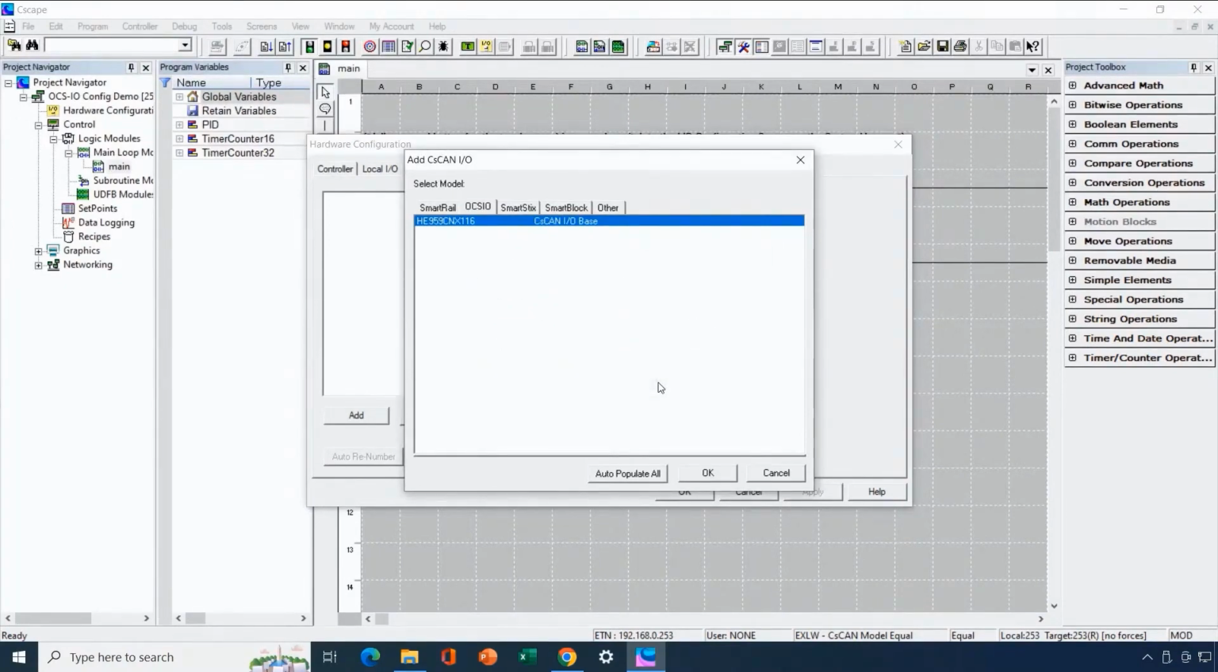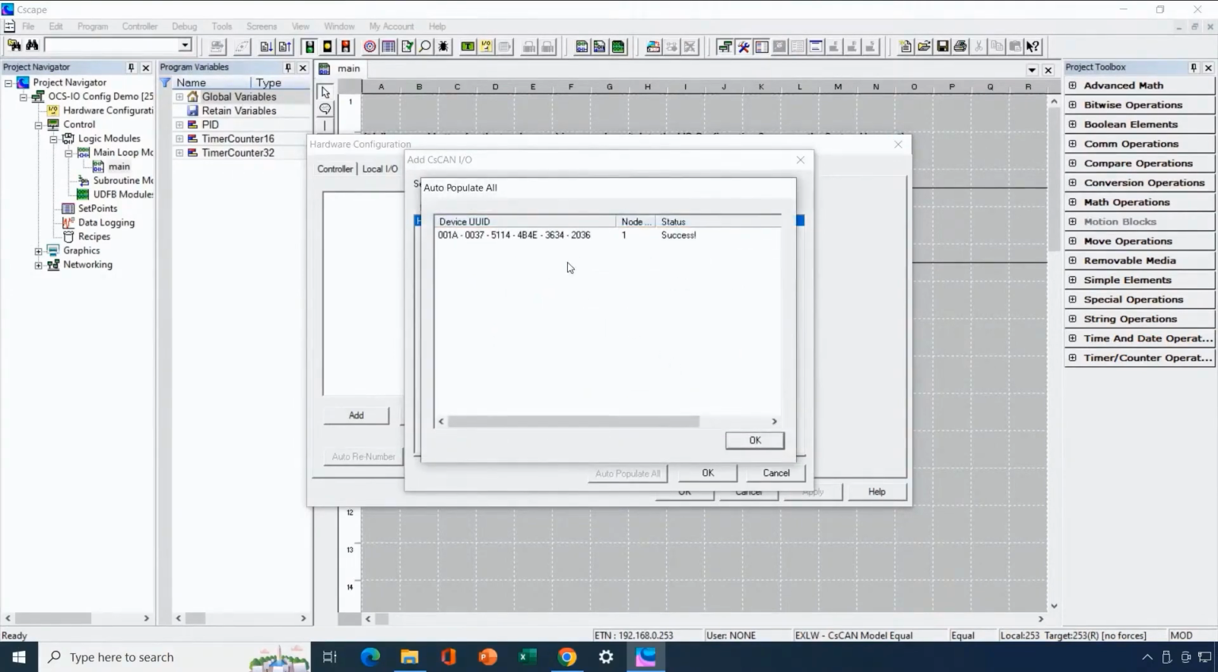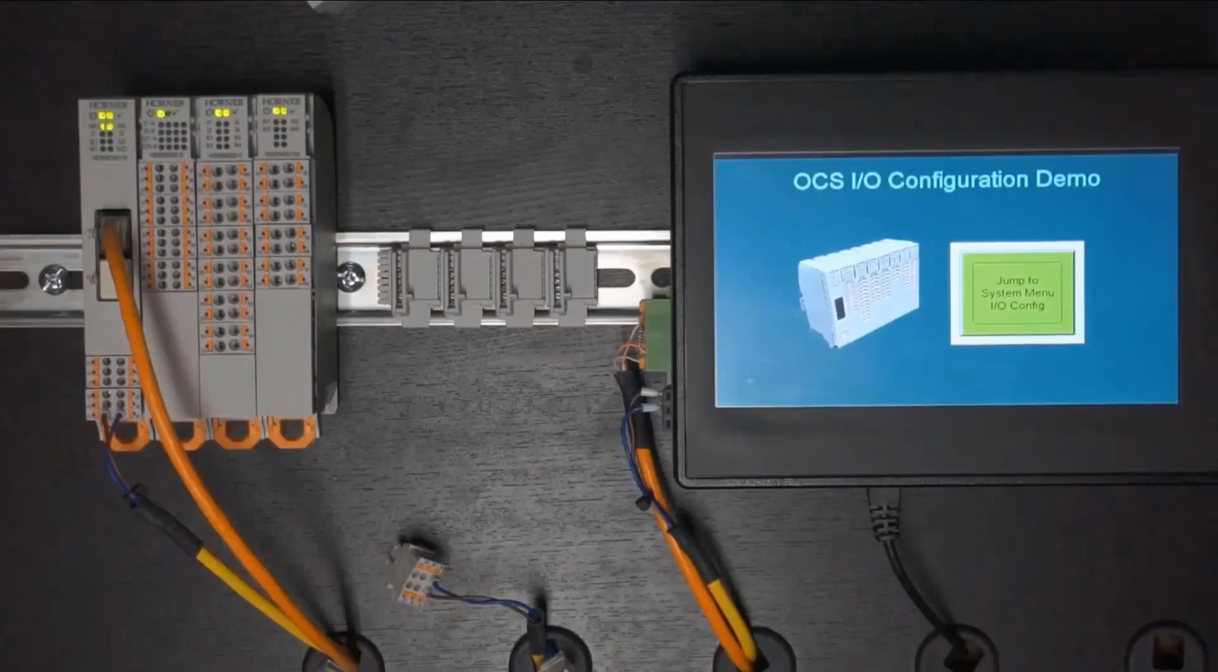So it checks all the modules, it found them all, and it tells us the auto-populate is complete. So we select OK, and there we have our OCS-I/O base, which is a base with 3 modules. But we're still not talking. As you can see, there are still flashing lights on the base. So the automatic portion of the configuration is now complete.